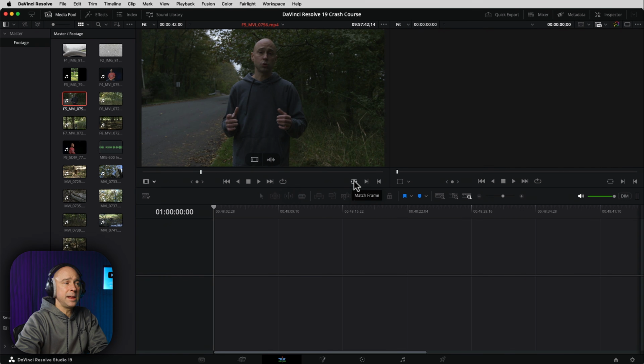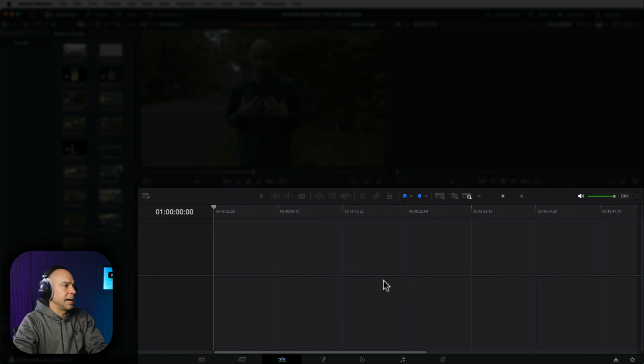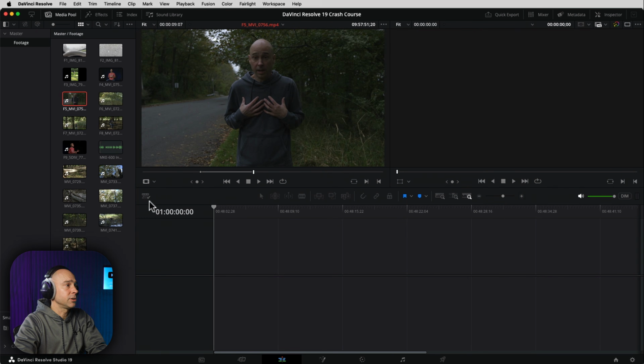We have a match frame button where if we wanted to match a frame in our timeline, we could always click on this button and it's going to show us where that particular clip in the timeline is on our original clip from our media pool. We can mark in points and out points if we wanted to bring in certain parts of the clip. And we've got the same options over on our timeline viewer. Down here, we've got our timeline, and let's bring in some footage so that we can take a look at some of the other tools that we've got here in the timeline.